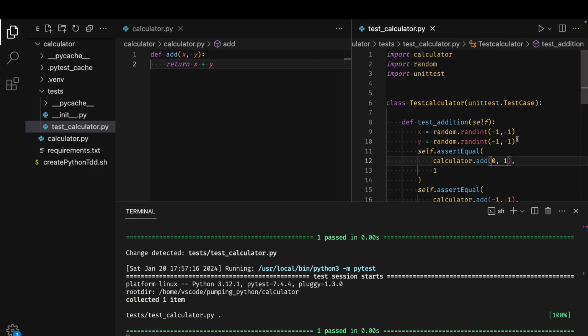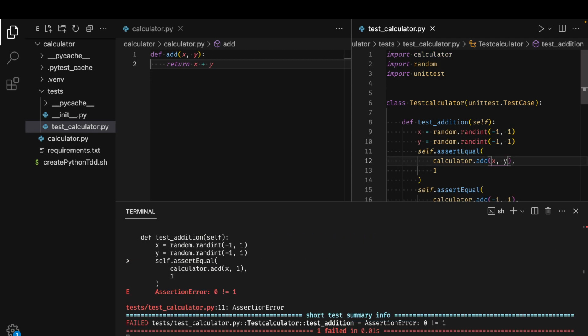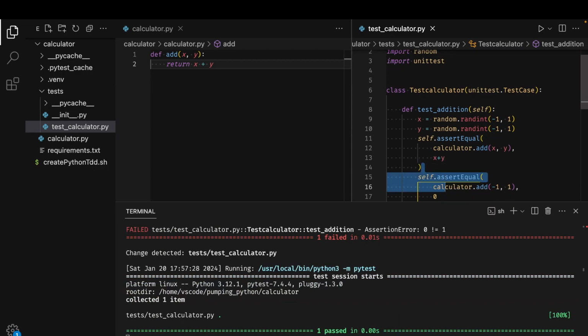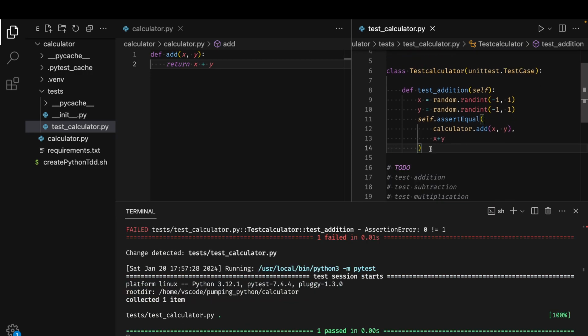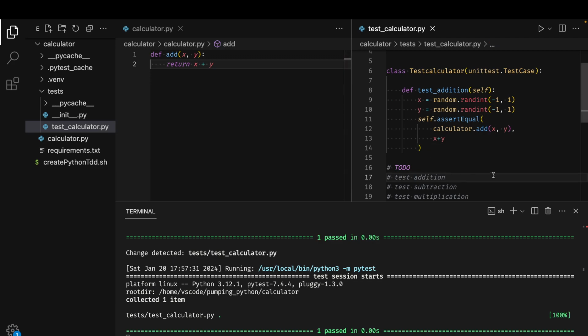And then I add them. When I add a random number between -1 and 1, do I get the addition of those two things? I don't need this anymore. And I still have a passing test. I now have random variables to represent all negative numbers and all positive numbers as well as zero. So I can say this is a test that covers any integers. Since I have a passing test for addition, I can remove test addition from the to-do list.